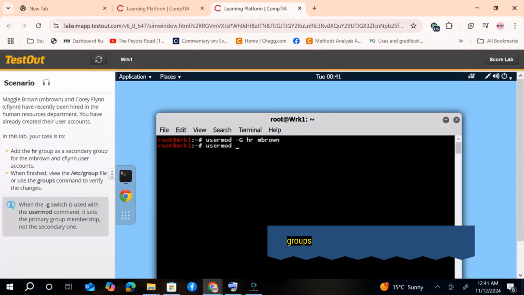So let's go ahead and add Corey Flynn. So in this case, we'll type in usermod -G HR C. Flynn, C. Flynn. So next is to verify group membership.